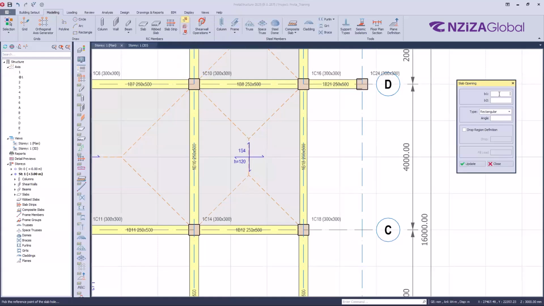Okay, so you have to put the values of B1 and B2. Okay, B1, let's suppose this may be 100. You can even automatically see the preview. Let me use 500 so that it can be much more visible. You see the preview of the openings.